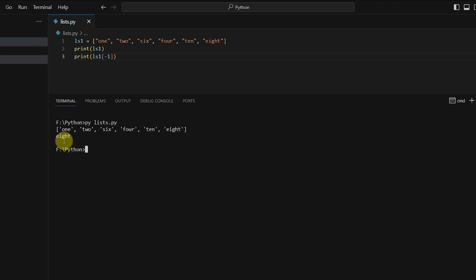So now you can see it has fetched 8. So from the list, the last element is 8. What if I do -2? When I do -2, it gets 10. So this is negative indexing and it starts from the back. But be careful, it goes only till here. After that, it will throw an exception.